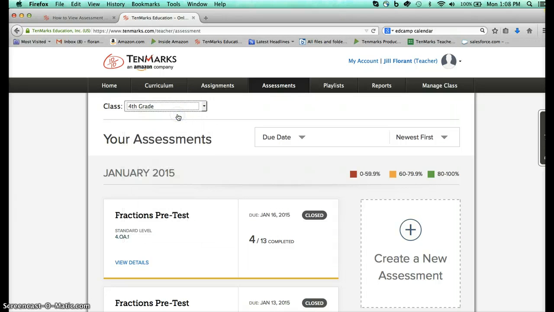In this case, my 4th grade class is not only the top of my list, but also what I want to look at. The next thing that you'll do is select which sorting criteria you'd like to look at. As you use more and more assessments, you may find that there are many assessments listed here.